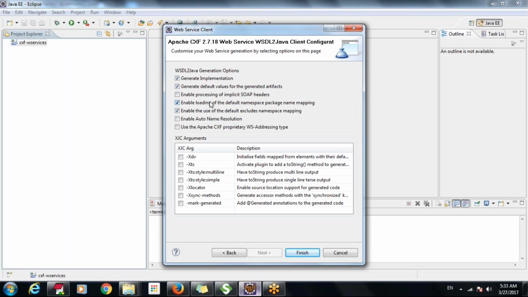Based on these options, the CXF will be running a command to generate the stubs. So if you want to generate the headers in the stubs, then you can select this. By default, this will not be selected. If your web service response has headers, then you can select this option and click finish. Once you click finish, in the background the CXF will be executing a command to generate the stubs.